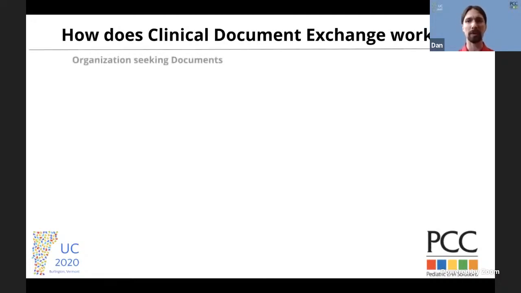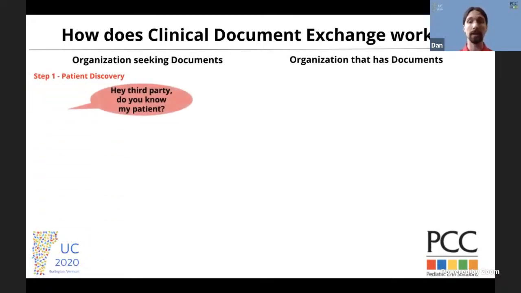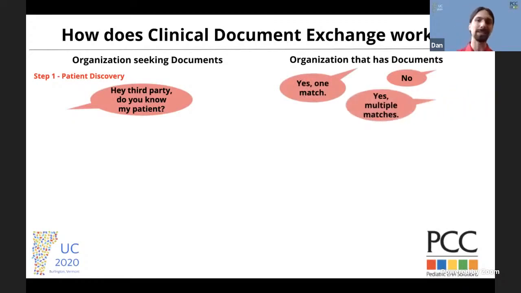So how does it work? That sounds pretty cool. So on the one hand, you got the organization seeking documents. On the other hand, you got the organization that has the documents. And so it's kind of a conversation. Step one is to make sure that the organization that has the documents knows who your patient is. So you ask, and you get a few different types of responses. No, or yes, we know exactly who this is, or yes, but it could match a couple of our patients.